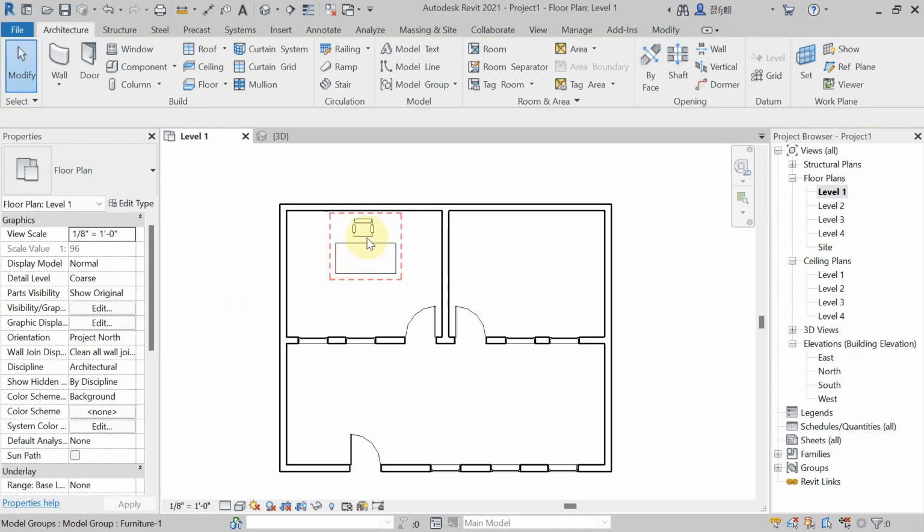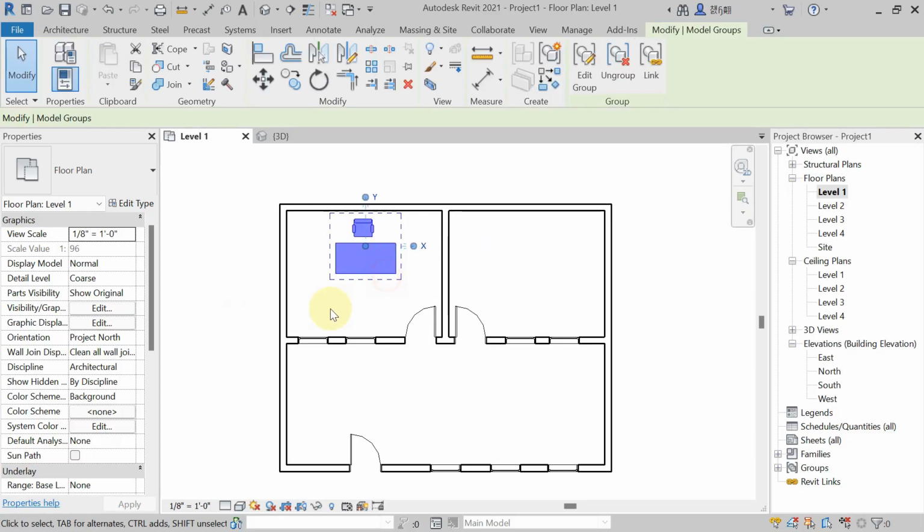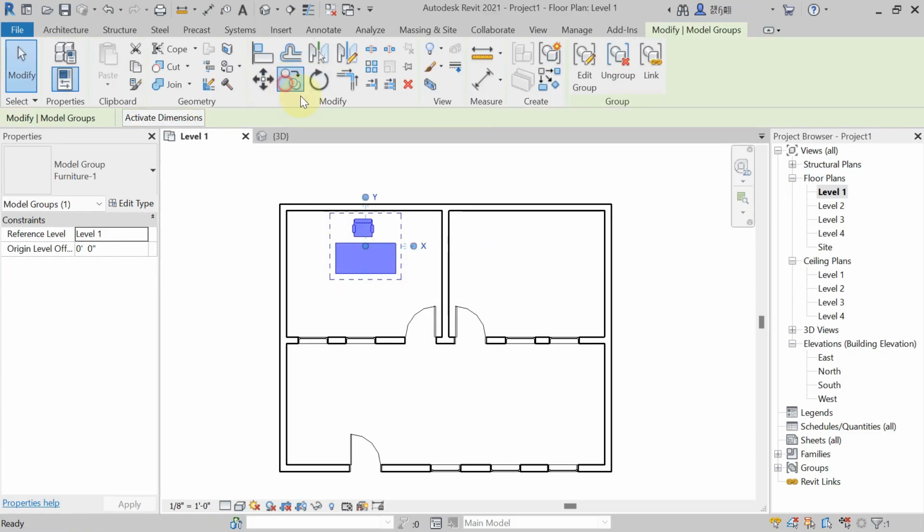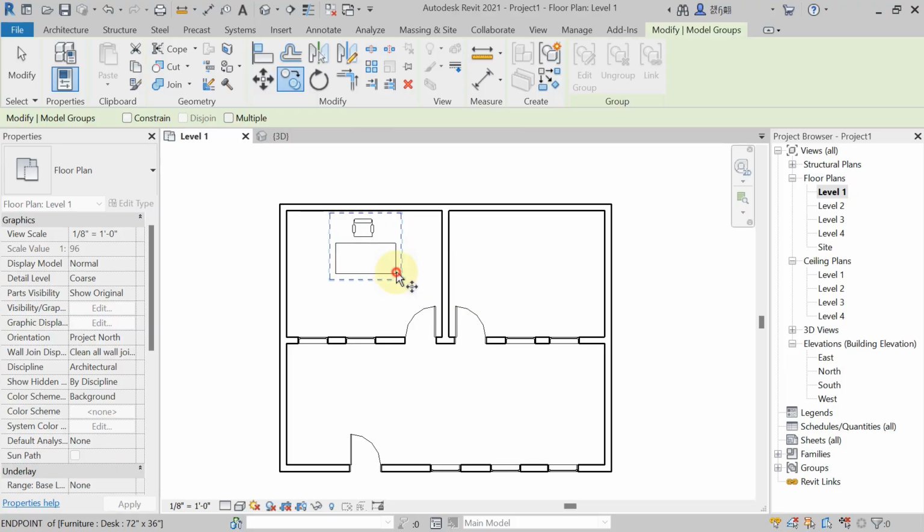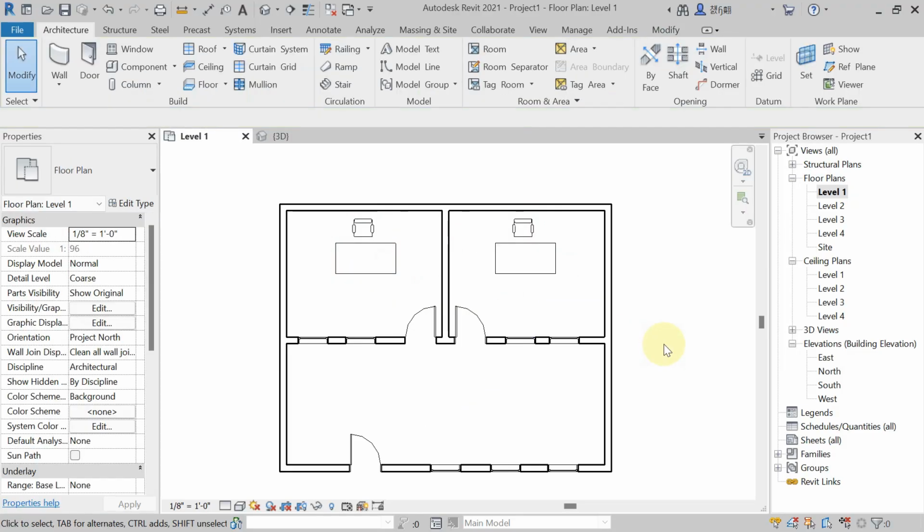Same way, now I want to place this chair and table in this room. So now you can select it, use the Copy command from here, choose a base point or reference point, and copy it like this.